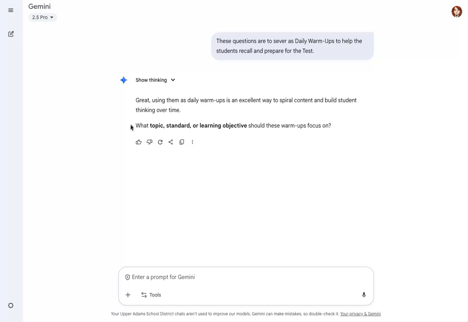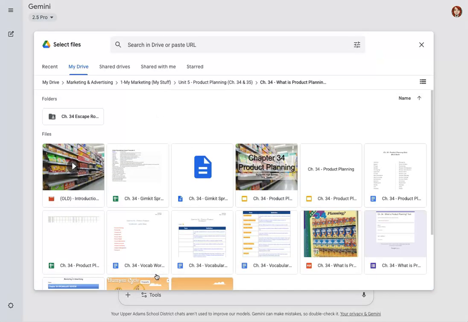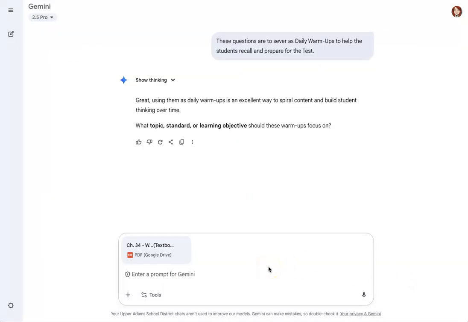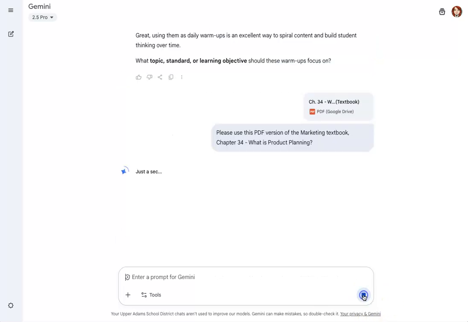And I've actually got a PDF of my textbook chapter that I want it to refer to. So I'm going to go out and find my marketing chapter 34, what is product planning, down here. So I'm going to click on the plus sign and I'm going to add it from my Google Drive. And this is my PDF right here. So I'm going to insert that and we'll see if it can actually read this PDF. And we'll see what it does with this.